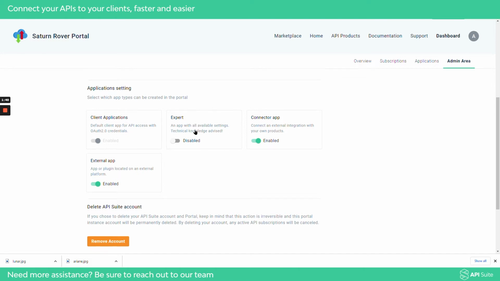In addition to that, we have different types of applications. So for example, one that's enabled here, a connector app. This is typically where you might want to make integrations with accounts that your users might have with other SaaSes out there, or software applications out there. Maybe allow connection with, say, Harvest time tracking and invoicing, Google Drive, etc.